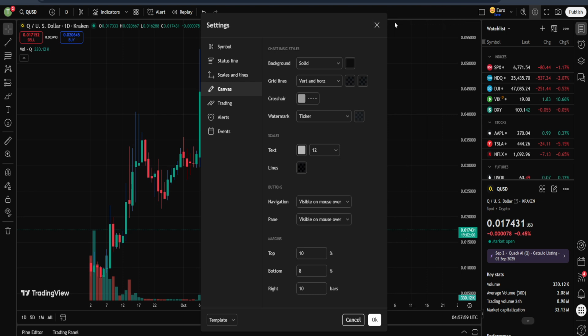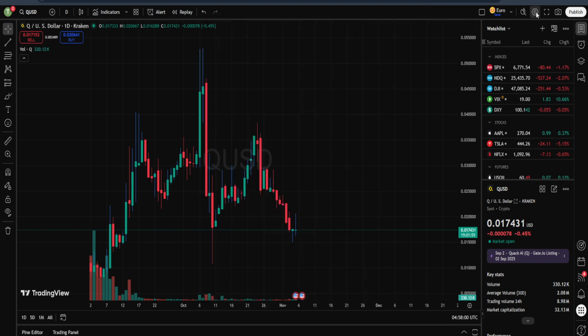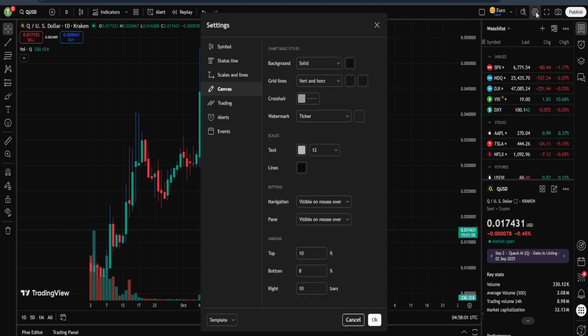Next, look towards the top of the chart area. Here, you'll see a settings icon which typically looks like a small gear. Clicking on this icon opens up a menu through which you can customize various aspects of your chart. This is where you'll perform the necessary adjustments to remove that watermark.